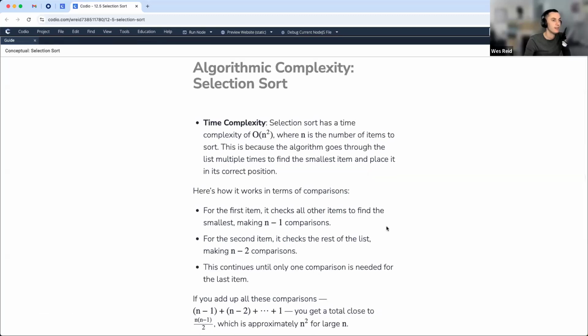All right, so we have a nicely complex description here of the time complexity. I'll briefly go through this, but there's more information here if you're deeply interested. So the time complexity here, selection sort has a time complexity of O of n squared. That's the same as bubble sort, where n is the number of items to sort. This is because the algorithm goes through the list multiple times to find the smallest item and place it in its correct position. So a little bit further of a description here.